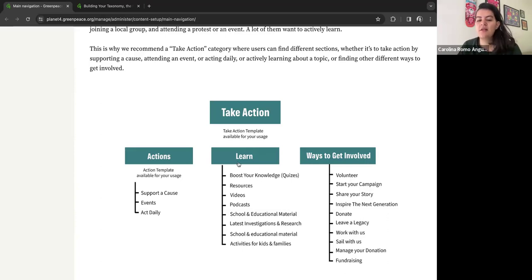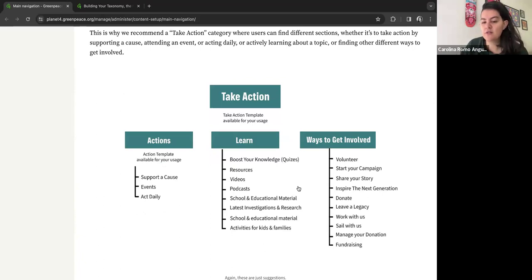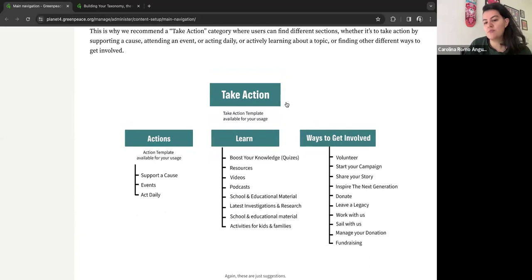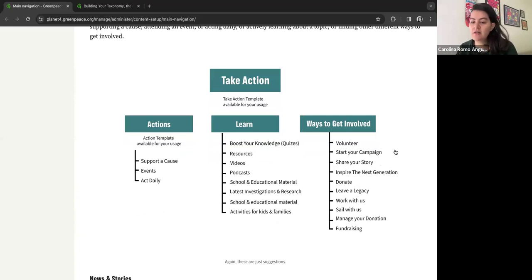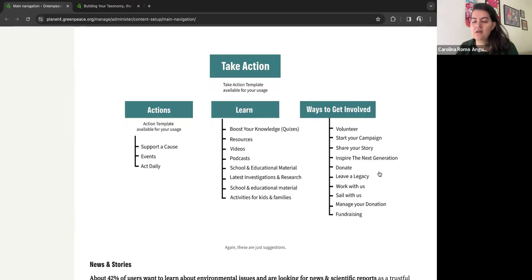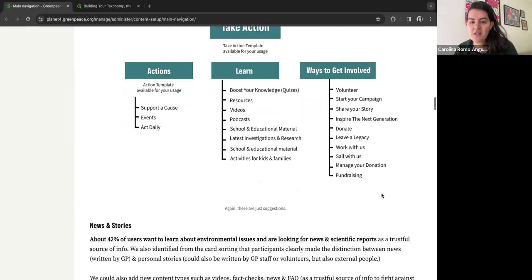They could also be like this section to learn, more concerned with quizzes, resources, videos, podcasts, school and education material, latest investigations and research, and also activities for kids and families. And we would also propose ways to get involved, which could be giving more information about volunteering, guidance about people starting their own campaigns, sharing their stories, sharing inspiration stories for the next generation, to donate, to leave a legacy, work with us, stay with us, manage your donation, and fundraising.